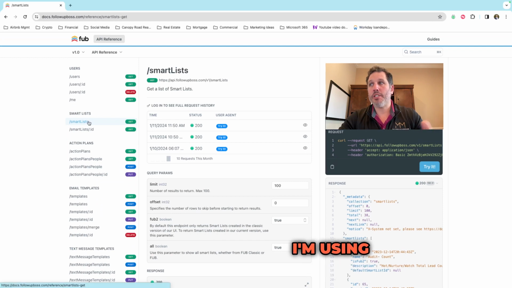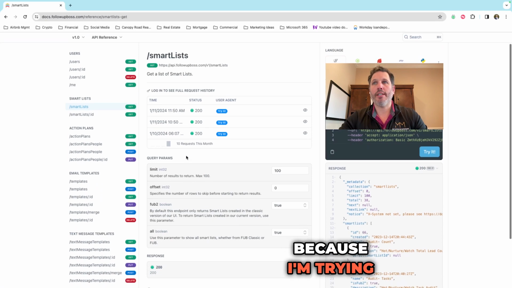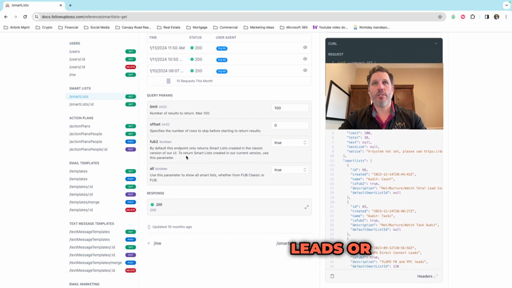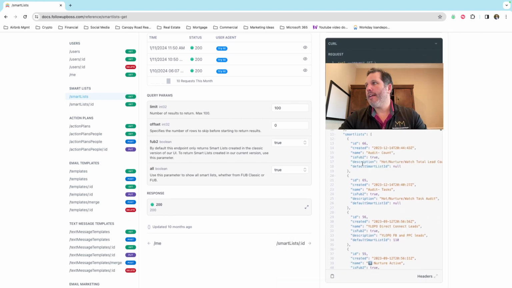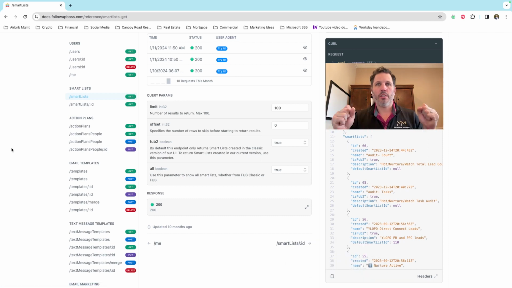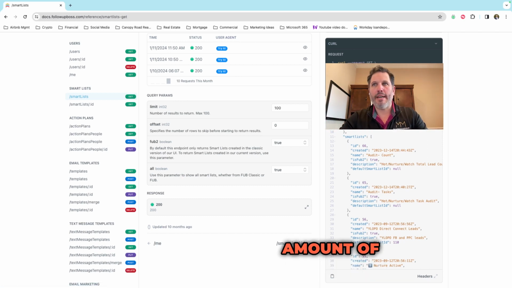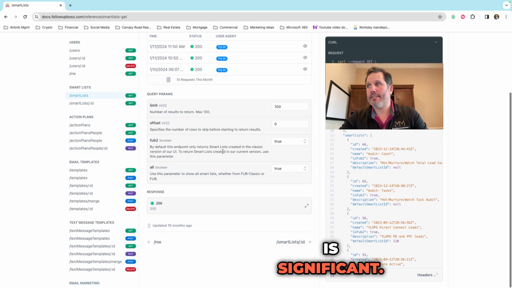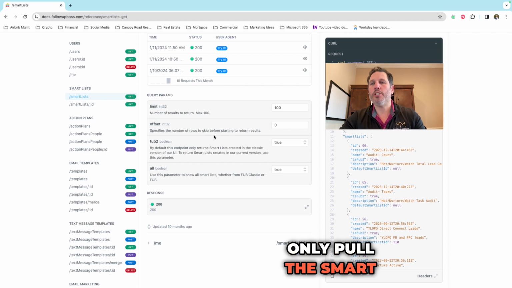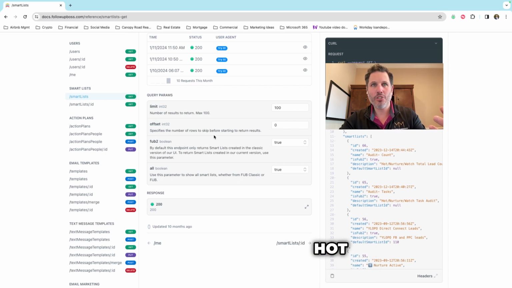In this case, I'm using smart lists because I'm trying to pull in the total number of leads or contacts in a particular list. And to get to that point, we have to filter through what we are querying, if you will. The amount of data that's available is significant. There's no question about that. I want to be able to only pull the smart list data for the hot smart list.